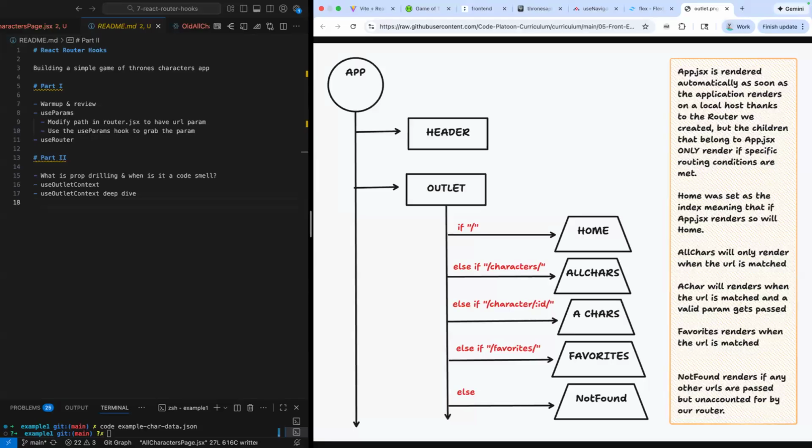All right. So in part two, we're really going to focus on useOutletContext. I'll briefly discuss prop drilling, but we're really going to focus on the heart of this lesson, which is outlet context. And we're going to dive pretty deep into it. And I want to start out by talking about the problem that we want to solve.